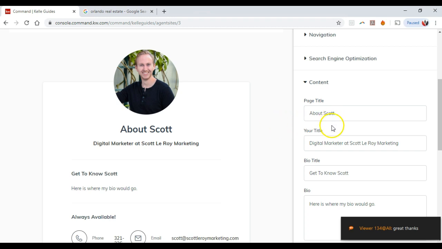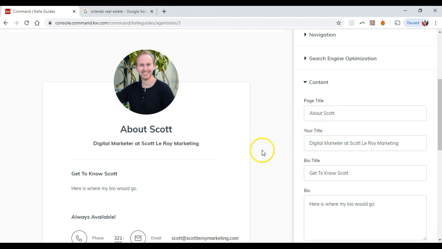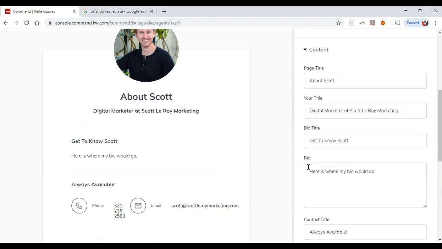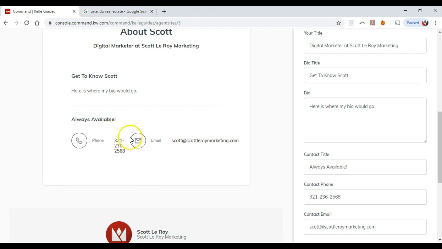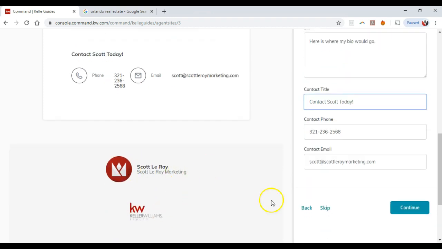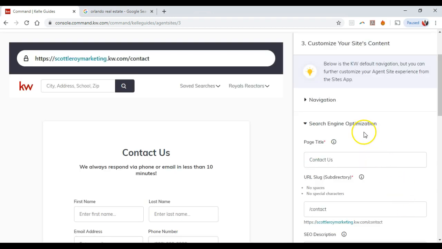You're welcome. So you can put inside your title on here too. You can put inside the bio title. Obviously, you can copy and paste your bio in here. Then once again, here's some information on how they can reach out to you. So I can put on here, contact Scott today. And then I'll have my phone and my email on here. Once again, here's that footer. I'm going to click continue just so we can keep going on. I want to make sure we get through all this.